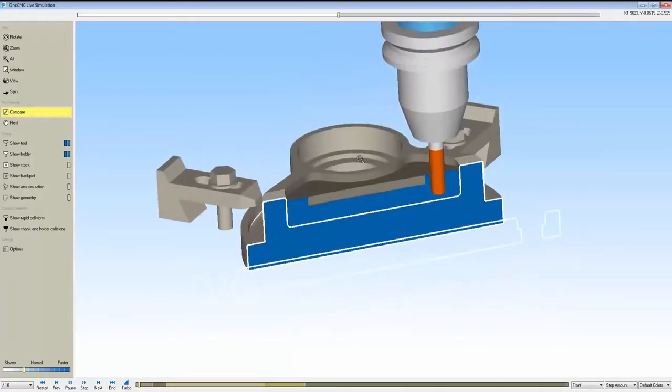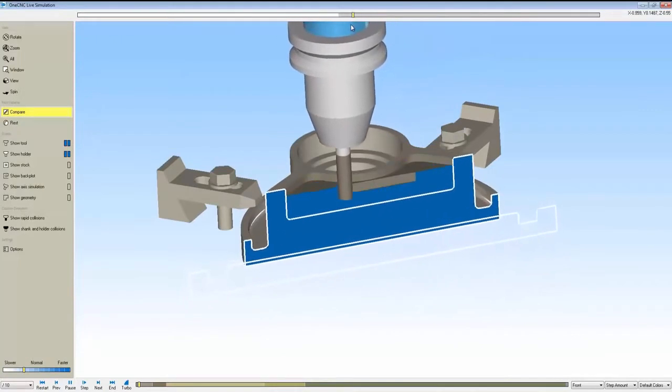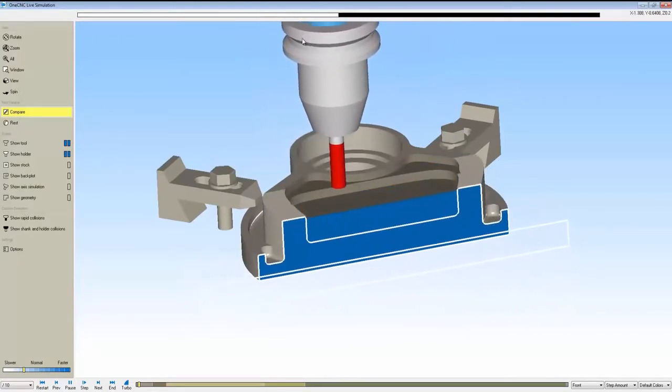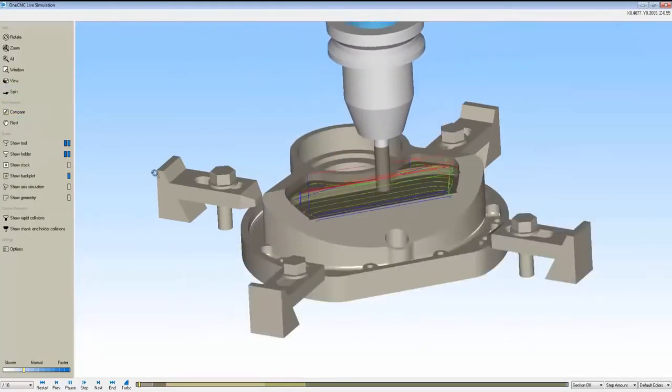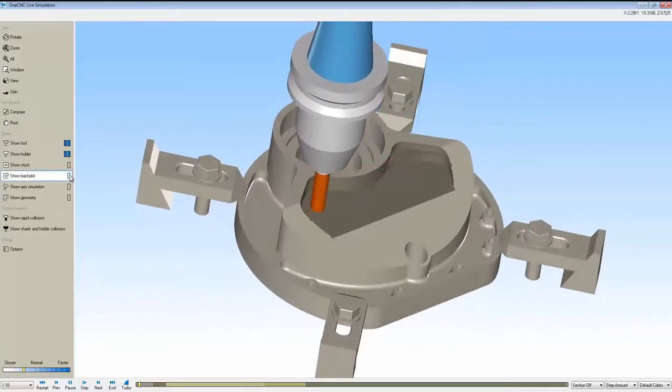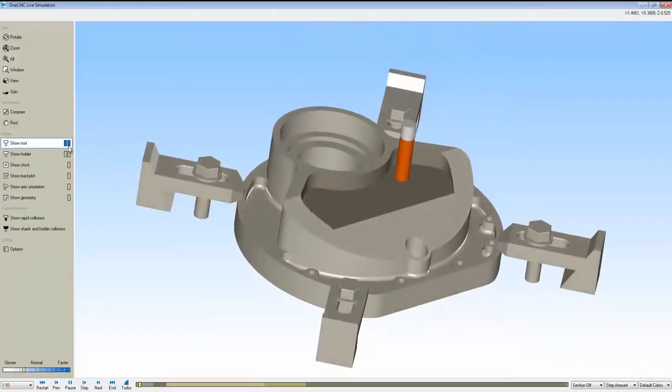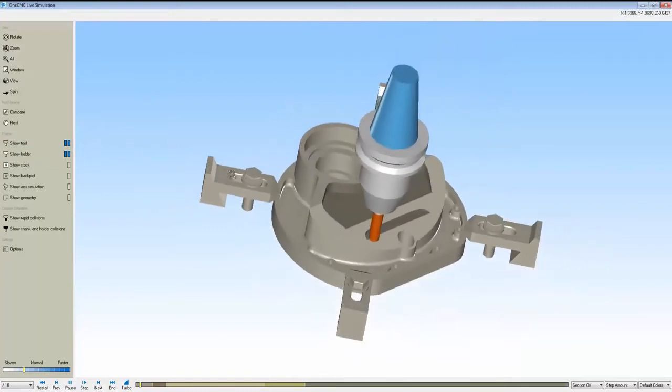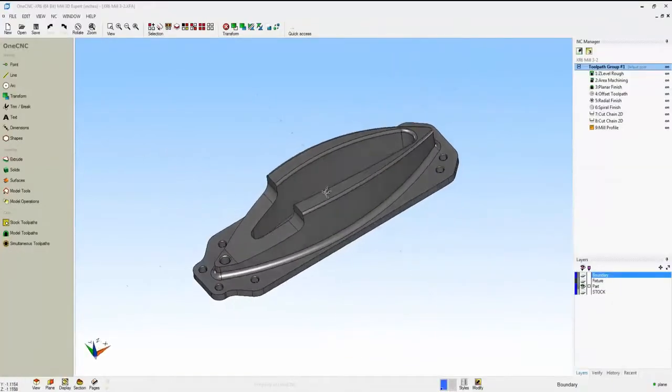Notice that within Simulator we also have compare mode. That white silhouette is the actual silhouette of the original part model. That way you can compare the part with the material that's left over. You can overlay the toolpath on top of the simulation. You can make your holders and tools translucent or hidden if you want.